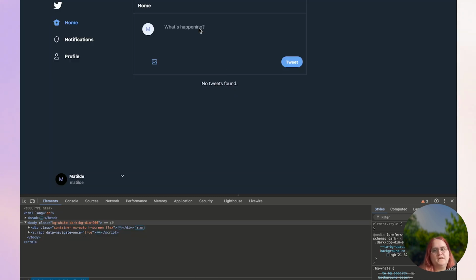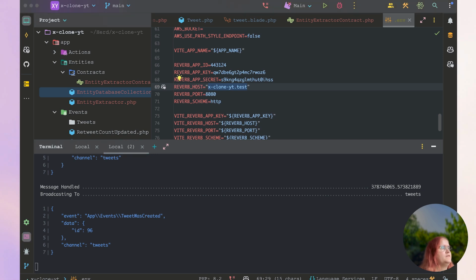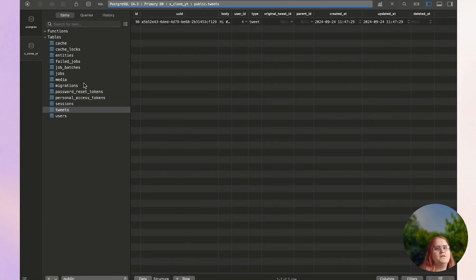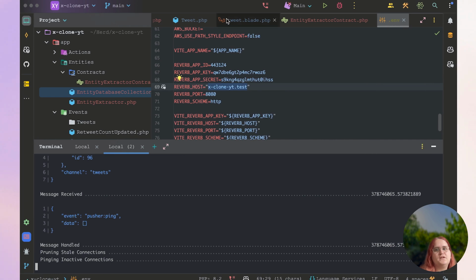So I've gone ahead and started the reverb and reset the database. So let's go ahead and say hi with a hashtag here. And it still doesn't work. So let's go ahead and take a look at our database here. So inside our database here, we can see we have this entities table, and it didn't seem to extract anything.